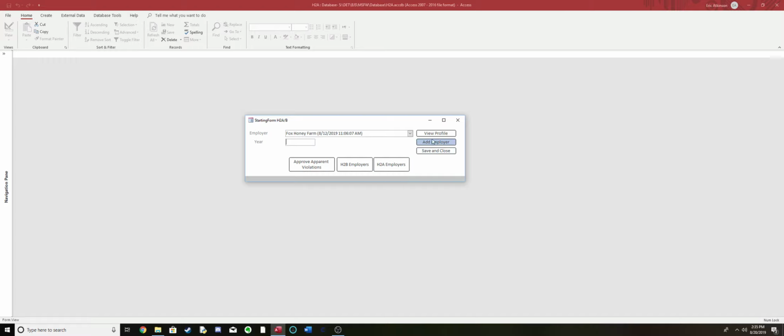Then over here, there are going to be 3 additional command buttons. View Profile, which takes the employer name and the year information that we enter and looks up the appropriate information from the database. Add Employer, which you can use to add employers, of course, to this alphabetical list. And then Save and Close, which will exit the database program and therefore access as well.